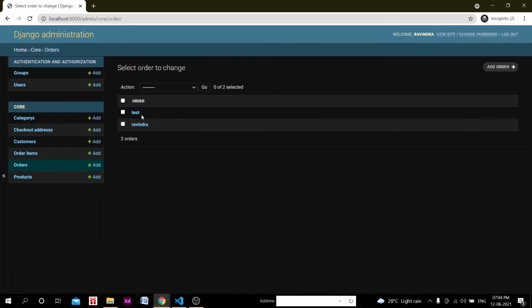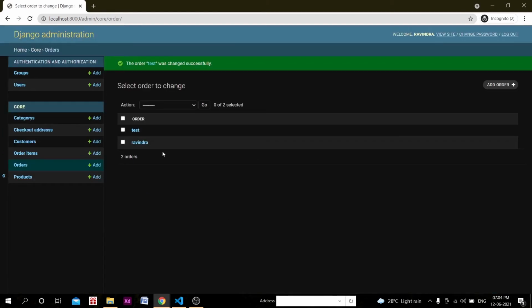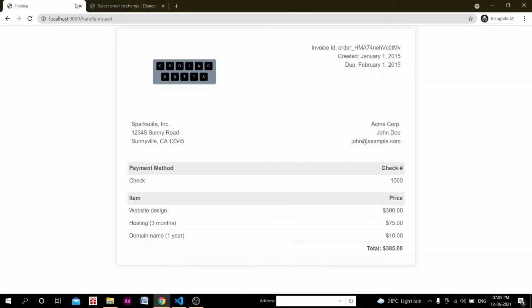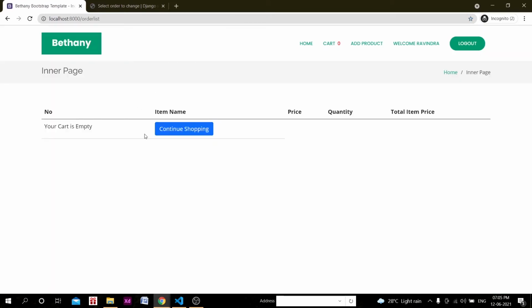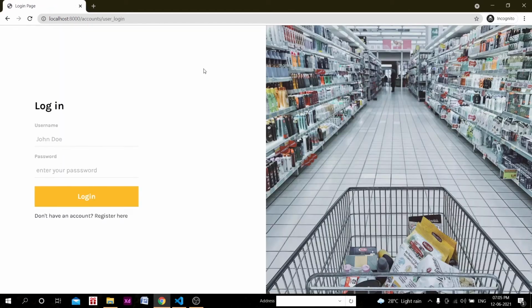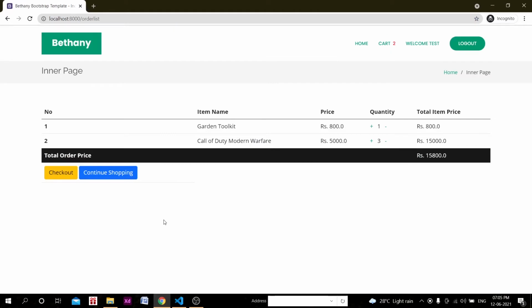So in the orders we have test, and here ordered equal to true. Let's save this. I'm just doing this for explanation purposes, right? So let's go to localhost, and the cart is 0. Okay, let's log in with that test user. I think most of the things you are getting already, right? We have covered so many different things.